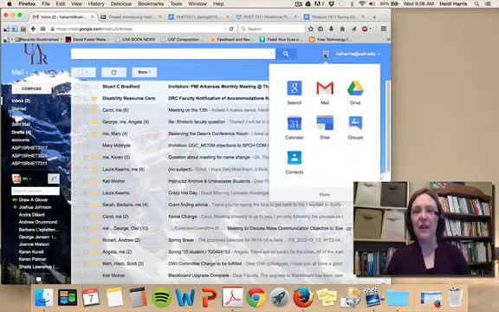So if you click on that, you'll get this app suite. And one of the apps that you have access to is Google Drive. Now you can use this for any of your courses, not just our course.